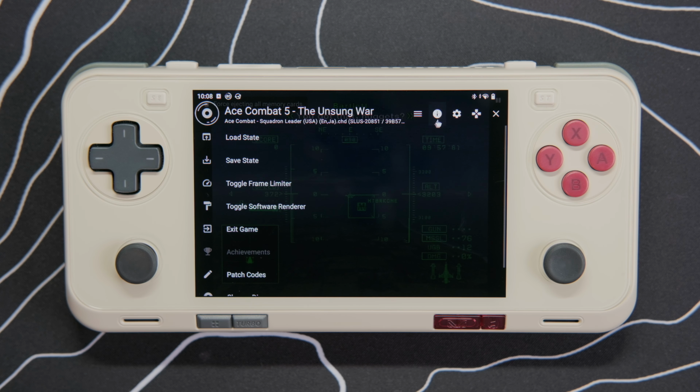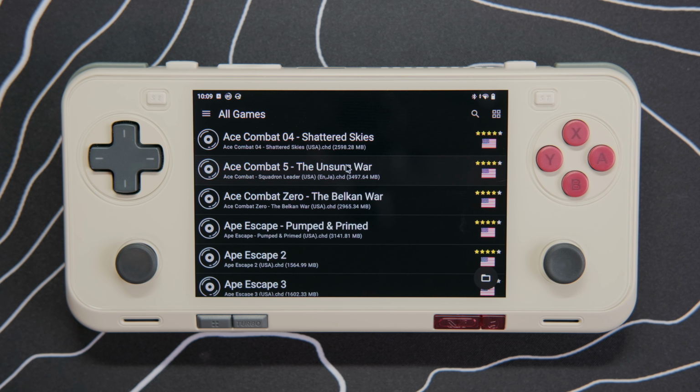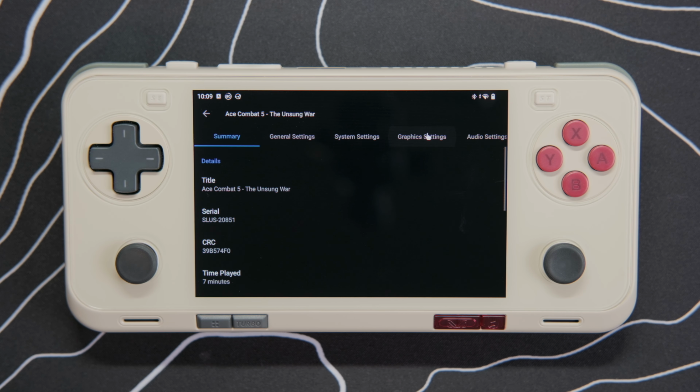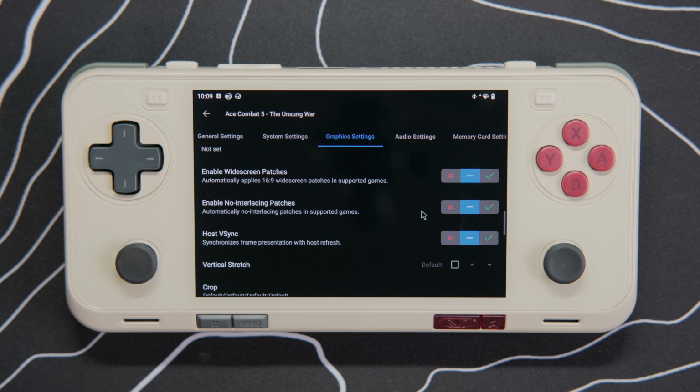To enable this on a per game basis, you can launch the game, press the back button to access the menu, and then tap on the eye icon to access the game specific settings. The other way is to tap and hold on the game in the game list and then select game properties. Changing any of these settings will only apply to the current game, but if you tap on the gear icon, that will change settings globally.